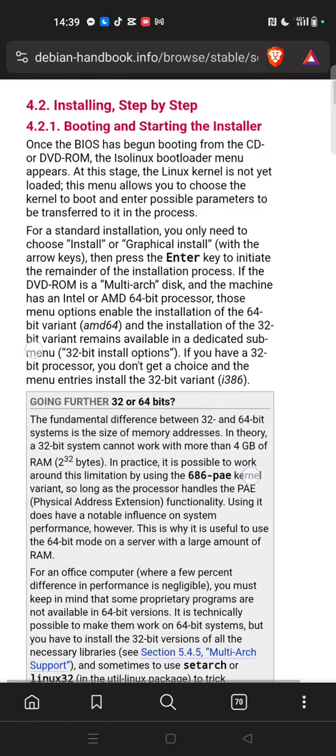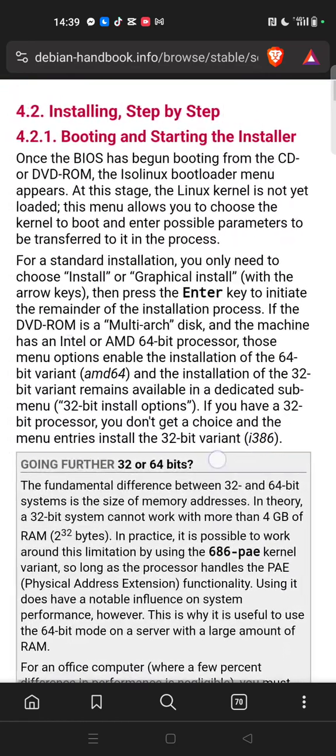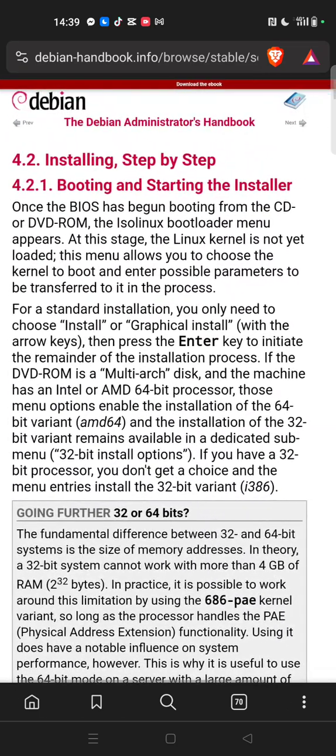Chapter 4, Part 2, Installing, Step by Step. 4.2.1, Booting and Starting the Installer. Once the BIOS has begun booting from the CD or CD-ROM, the ISOLINUX bootloader menu appears. At this stage, the Linux kernel is not yet loaded.